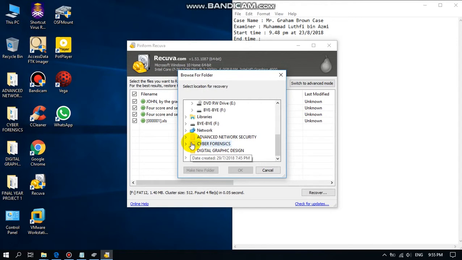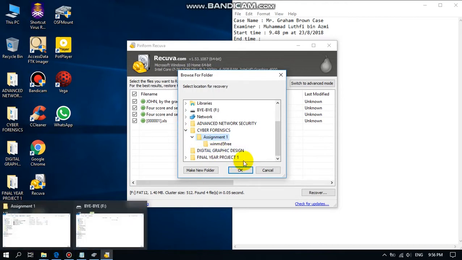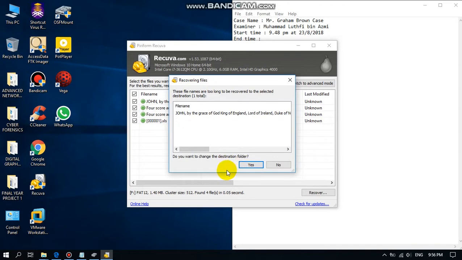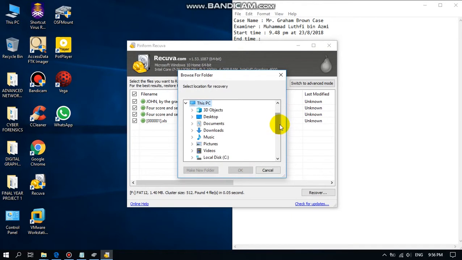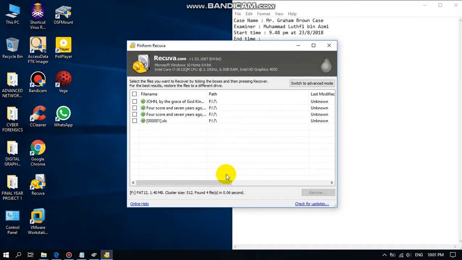When we want to recover, we can click the file here. So we recover the file in the assignment folder. Okay, so click yes. Oh, it cannot be recovered into the specific folder. So I click on the document.